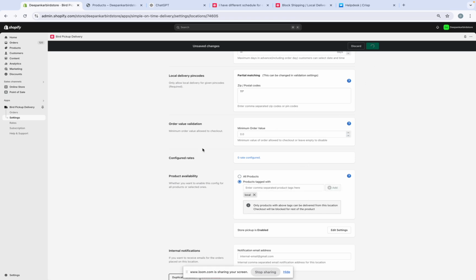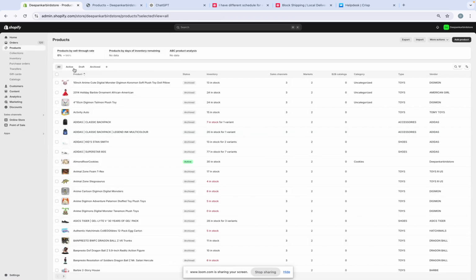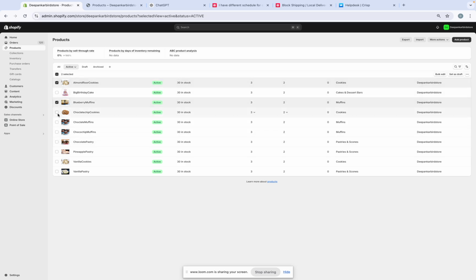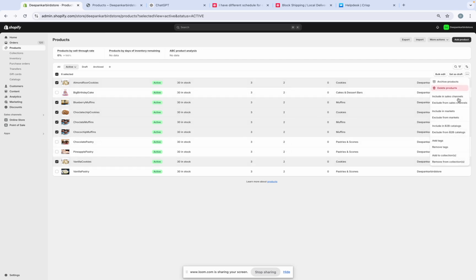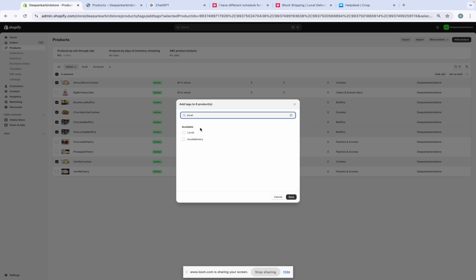and add that tag and go ahead and save it. Now in my Shopify store, if I go to my products, you can see I have these few active products, and let's say I want to only allow local delivery for my muffins and cookies, and pastries and everything else and cakes have to be picked up from the store. So I select my muffins and cookies and I go in here and I add that tag which I selected there, which was local. I add that local tag and I save it.